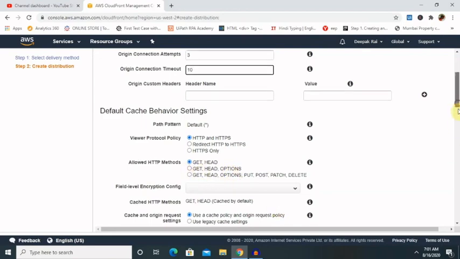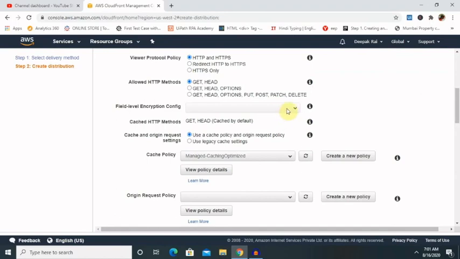Field level encryption configuration: if you want to protect your content with a field level encryption configuration policy, then you can select this method. Otherwise, keep the default. Cached HTTP methods always include GET and HEAD, which are cached by default. Cache and origin request: use a cache policy and origin request policy.